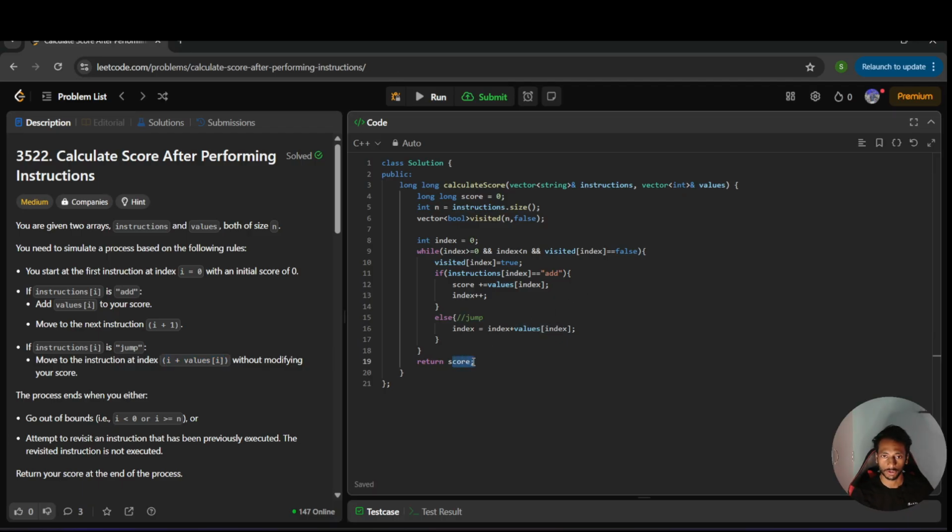Final score. Got it? So what is the time complexity here? In the worst case, I will visit all instructions. If the number of instructions is n, this loop will run n times, so the time complexity is O(n). The space complexity is also O(n) because I have taken another vector of size n that marks true or false to know whether an instruction has already been visited. Correct?